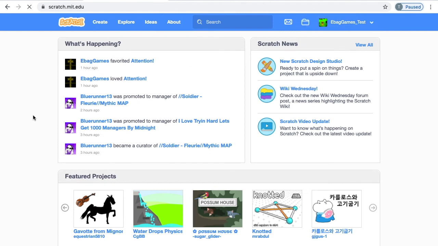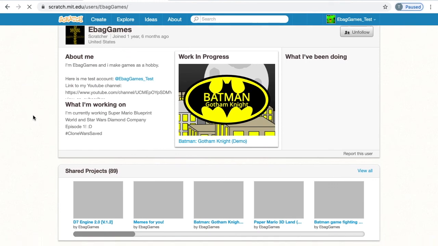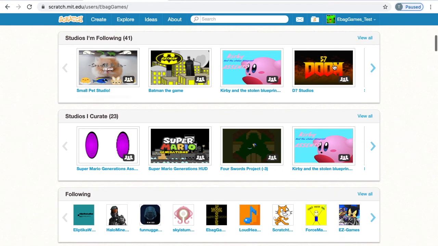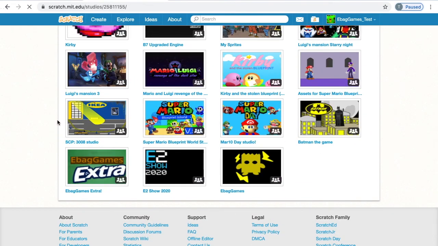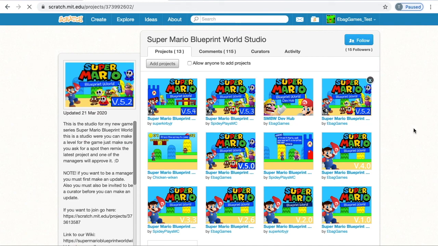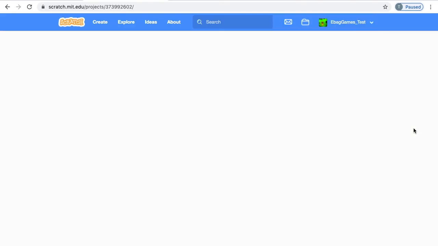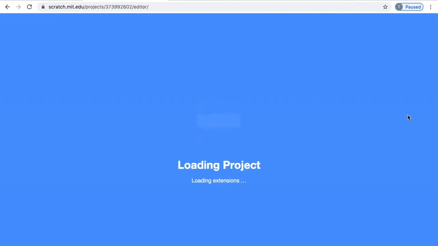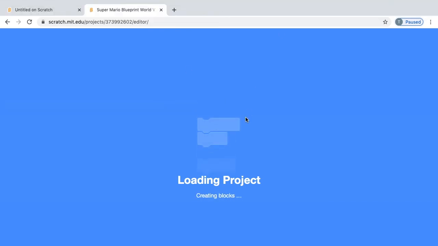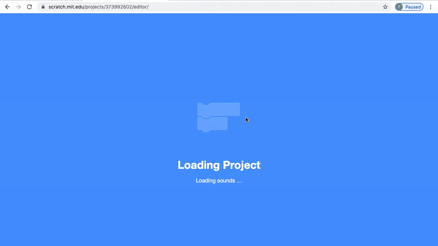So let's see, I'll go to my main account, ebag games. Let me see. Oh, here it is, Super Mario Blueprint World. This is a co-op I've been doing for making my own custom fan-made Mario game. That's actually kind of really popular. We got only a small team, but we are doing pretty good on the project so far. So let's see, oops, low battery, that's not good. 8%, ooh. Okay, so while this is loading, I'll be right back.